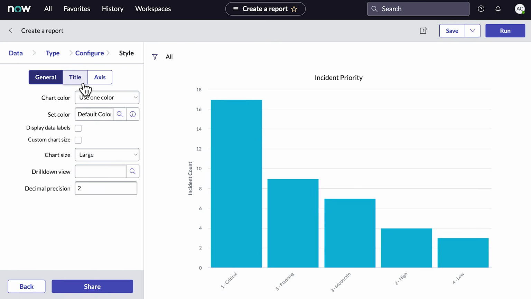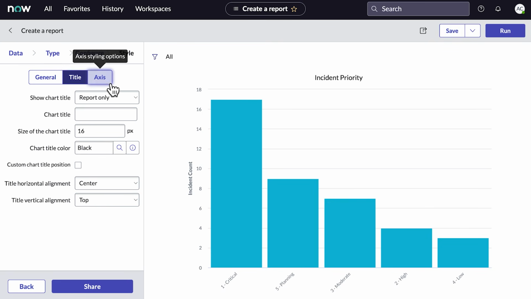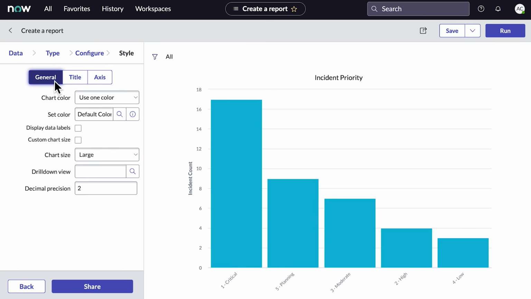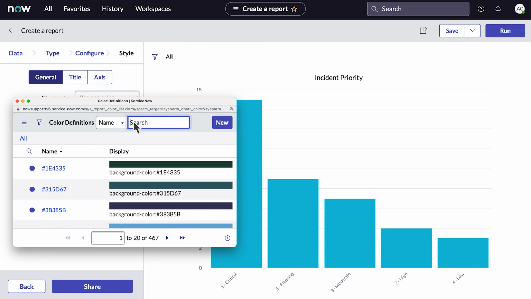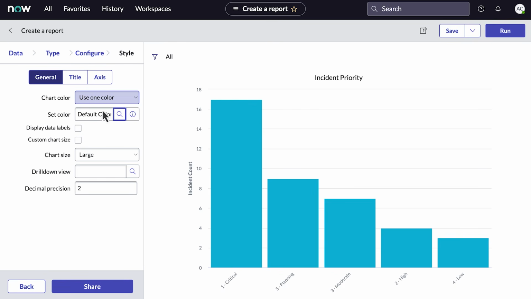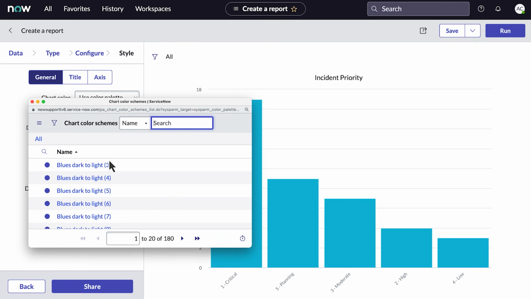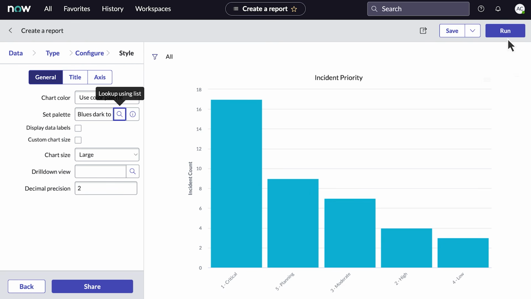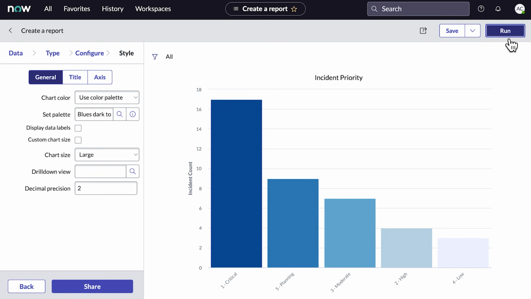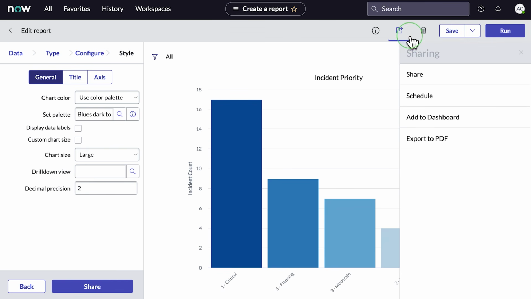Here we can customize the report's visual aspects, like size and colors. We can use one color for the entire chart, or several different colors. For our chart, let's use different colors to set the data apart. We'll choose the color palette and then refresh. Now our report looks great, so let's save it. And it's ready to use and share.